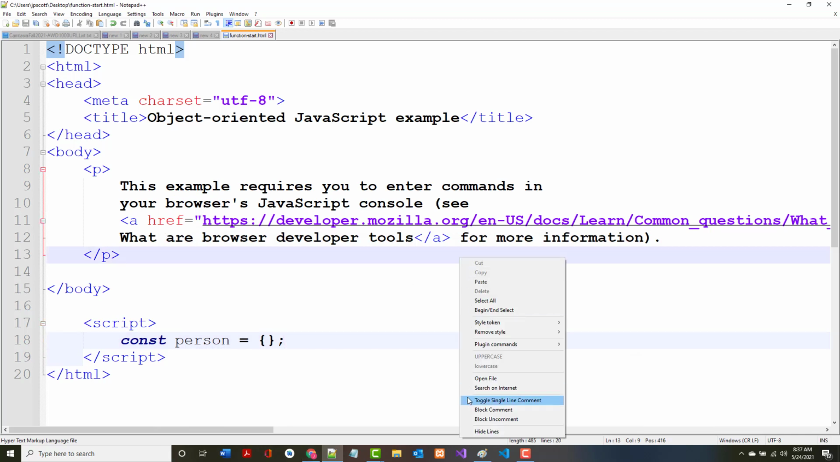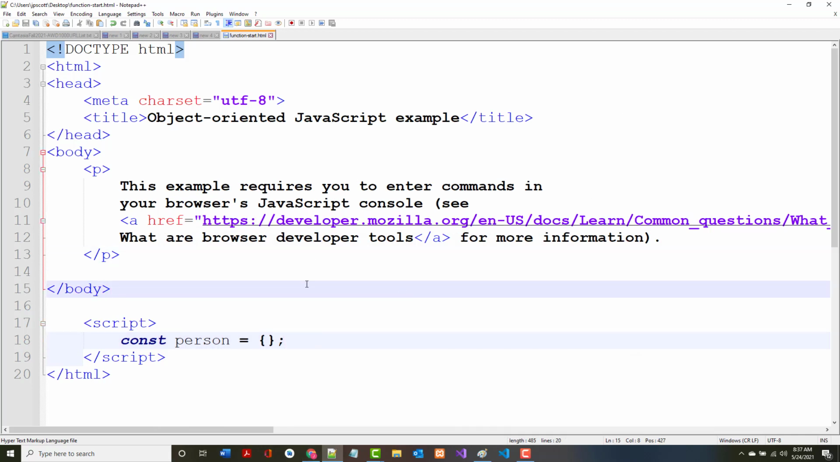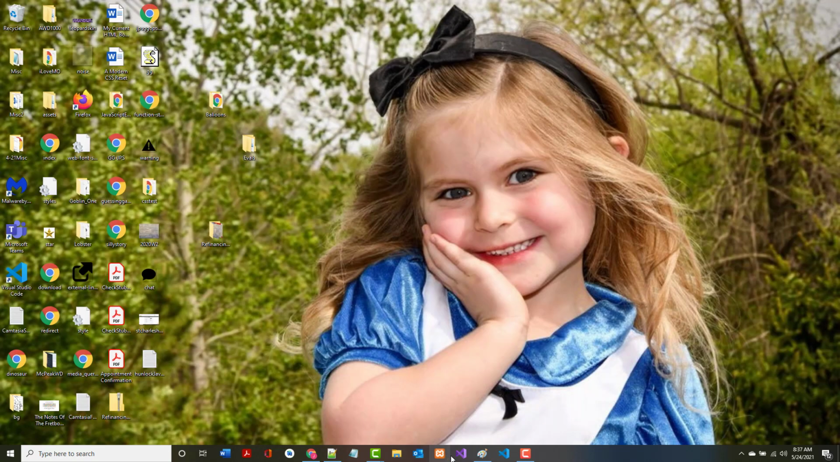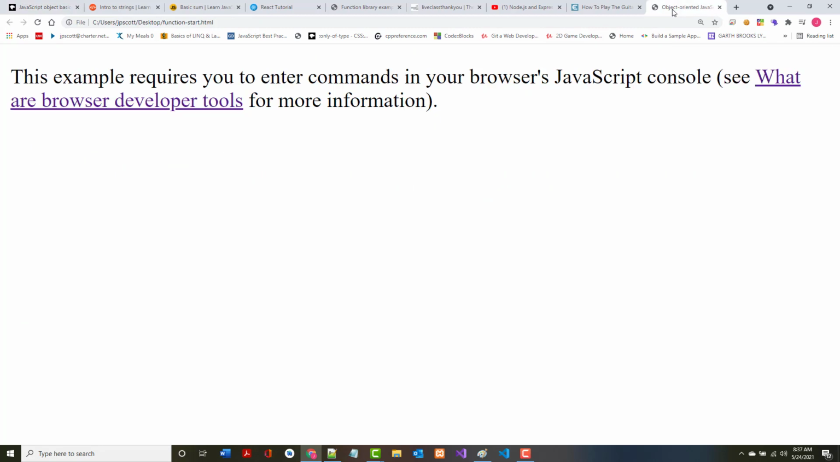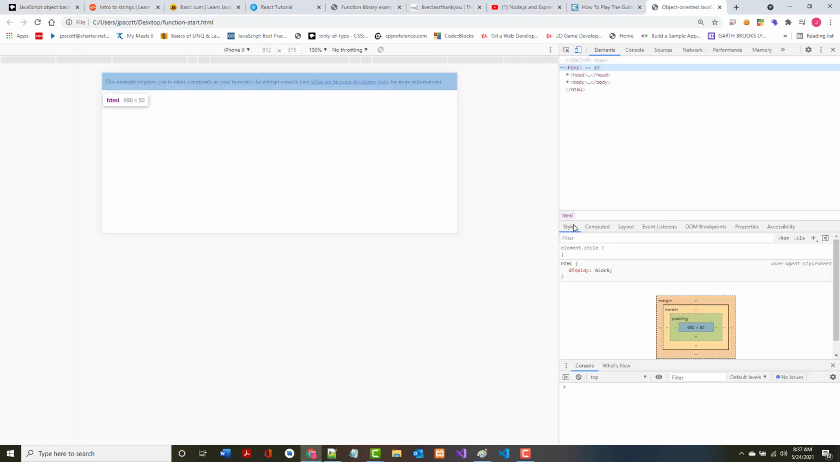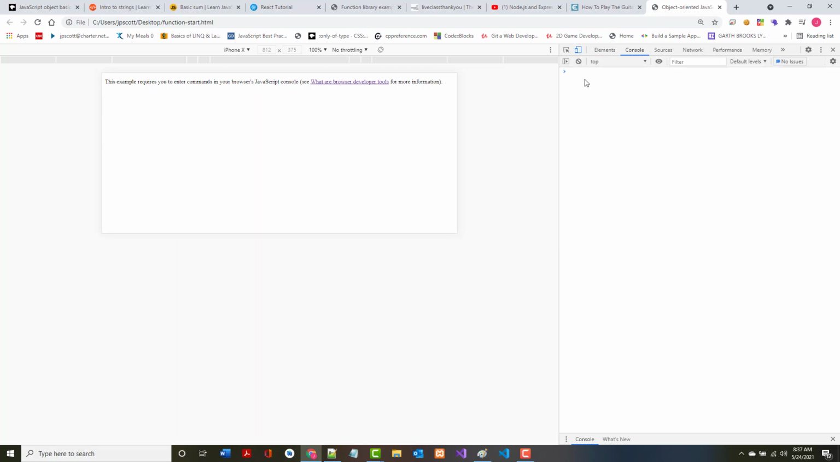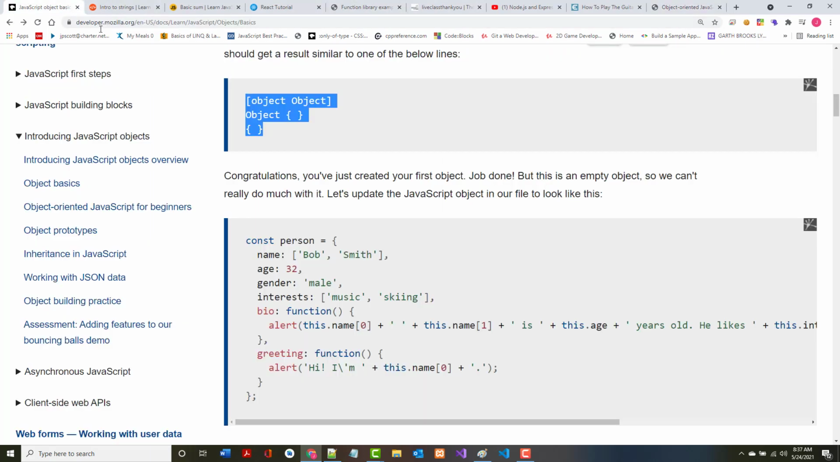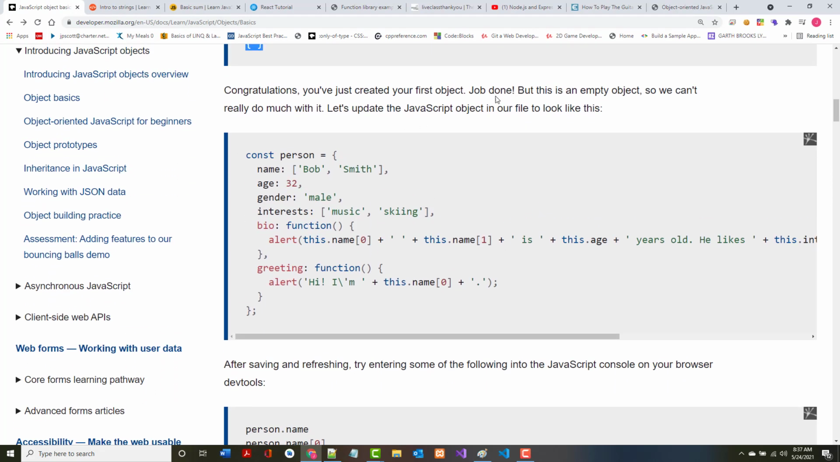So we're here. Let's right mouse click, and choose inspect. Go into the console and type in person and hit enter. Basically we see that it's an empty object. Congratulations, you just created your first object, but this is an empty object. There's much more we can do with it. So let's take a look quickly at what this is doing.